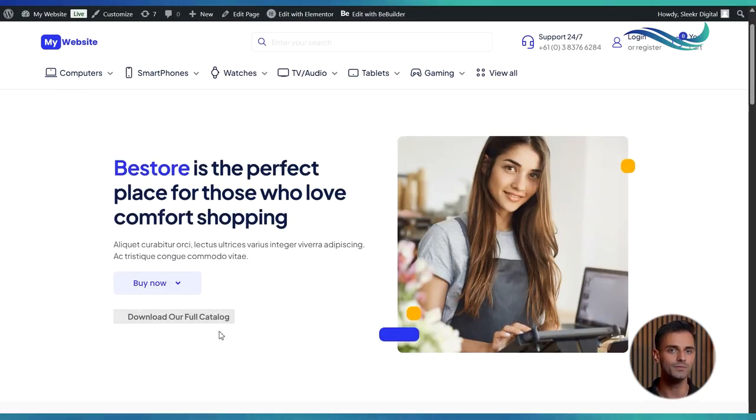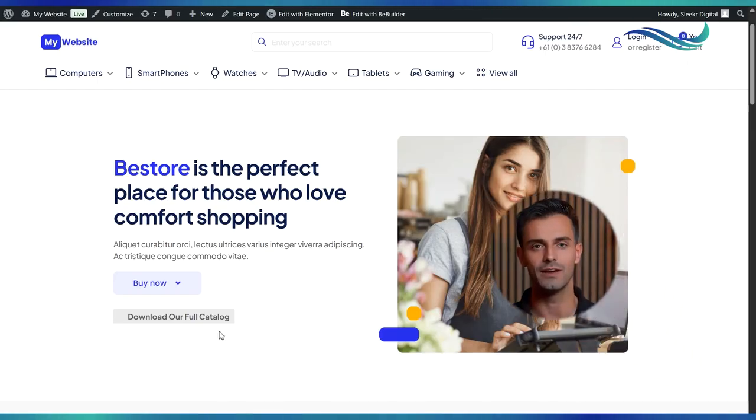When you click on this button, the catalog will be downloaded as a PDF, which you have added in the settings. That is how you can use the shortcode with just a few lines. You can offer your customers an easy way to download your full product catalog from anywhere on your website.